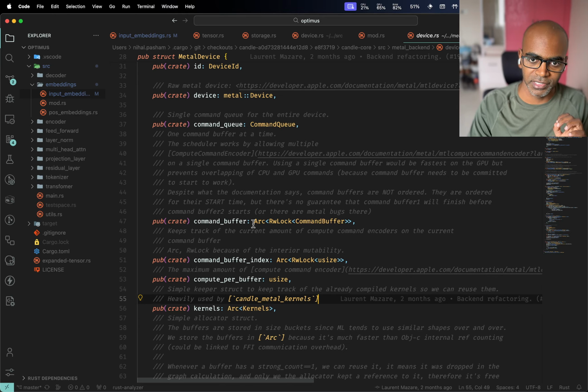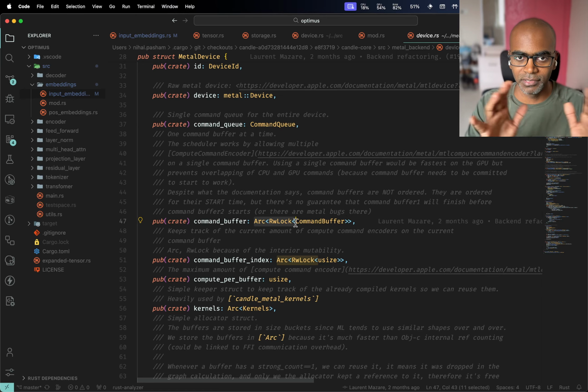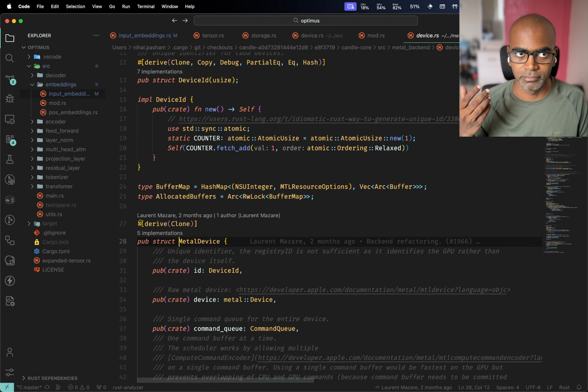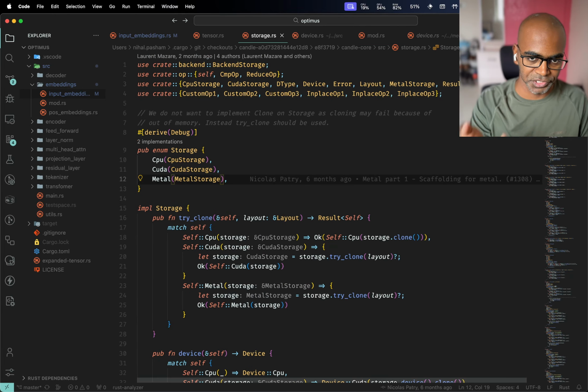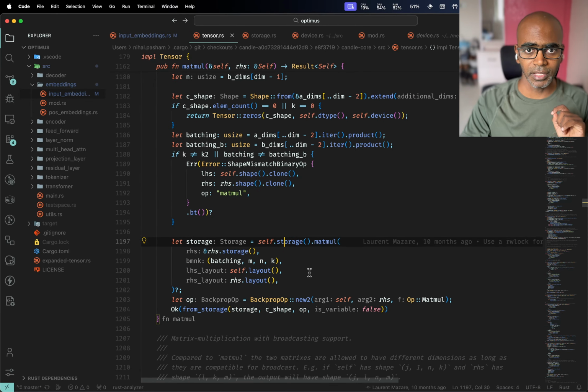You will see pervasive use of this particular pattern in Candle: an Arc with a read-write lock. The Arc gives you multiple ownership, and the read-write lock gives you mutation, but also multiple read access. In any case, all of this is just setting up the types you need in order to interact with the GPU. Okay, so this is the Metal storage abstraction I was talking about. Let's get back to the actual implementation.